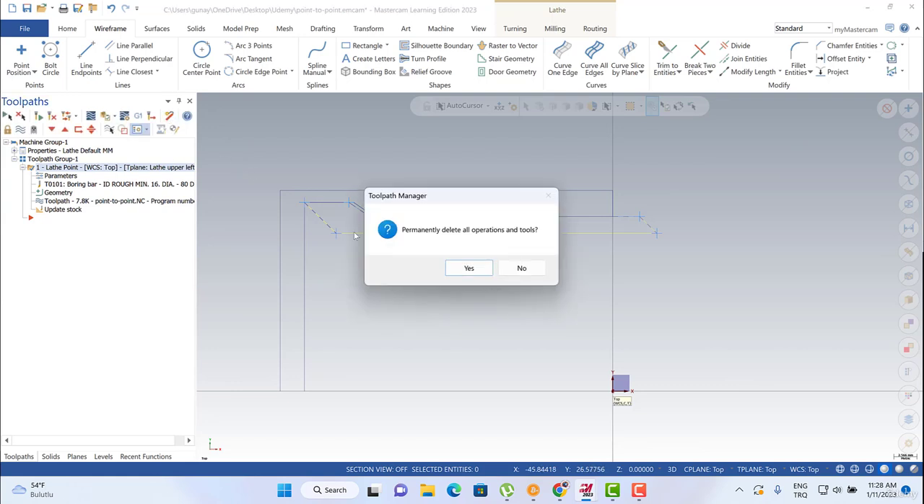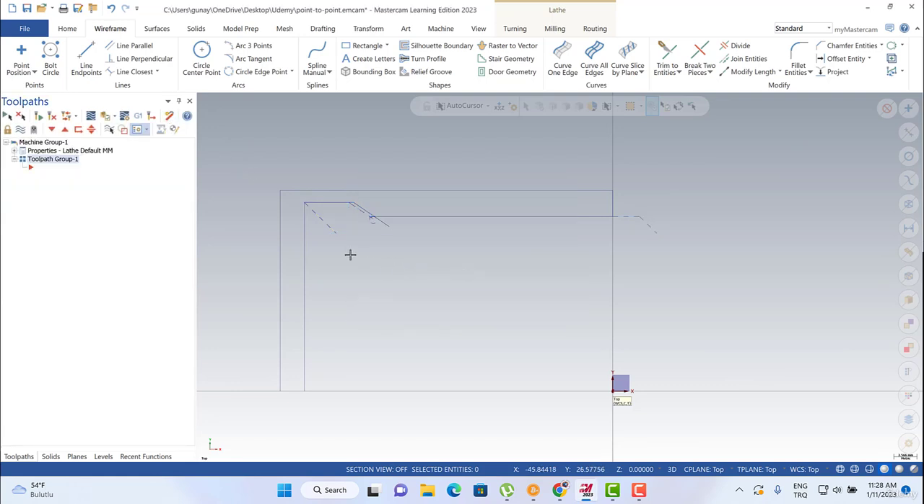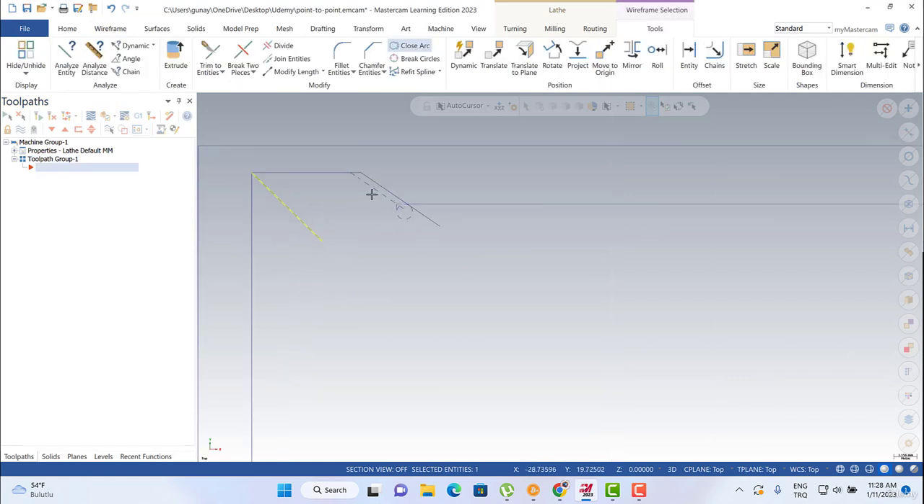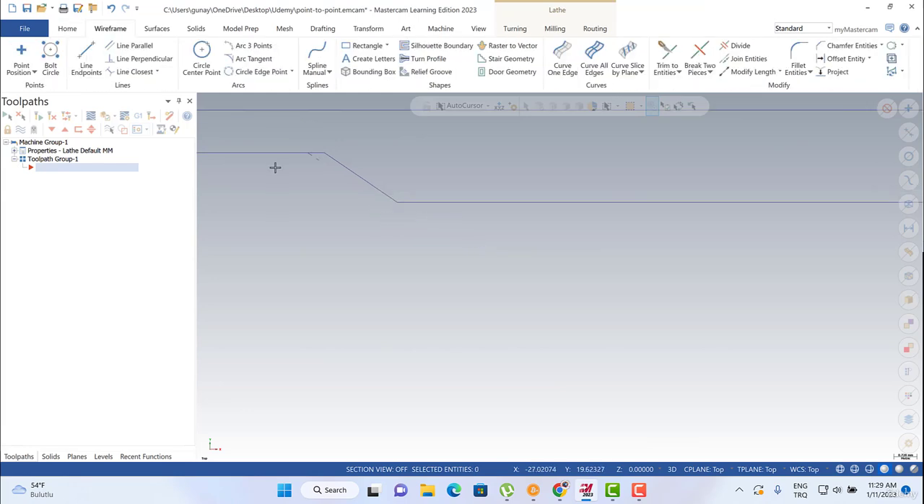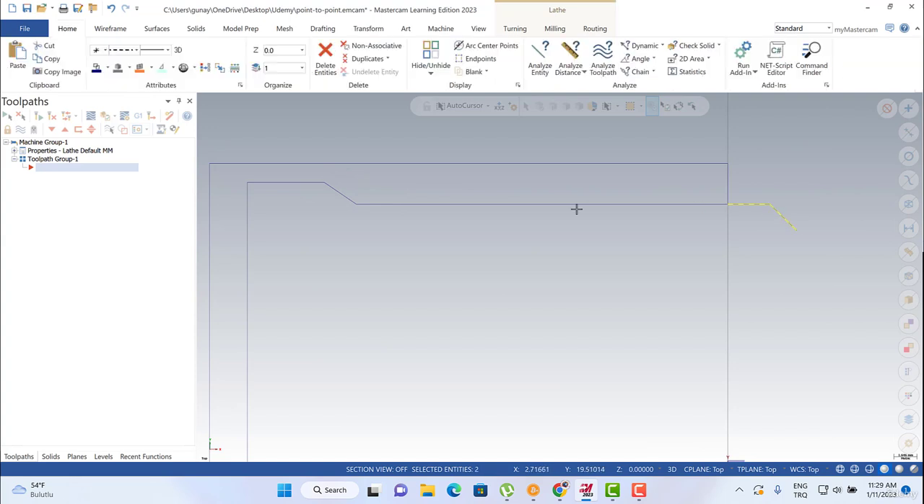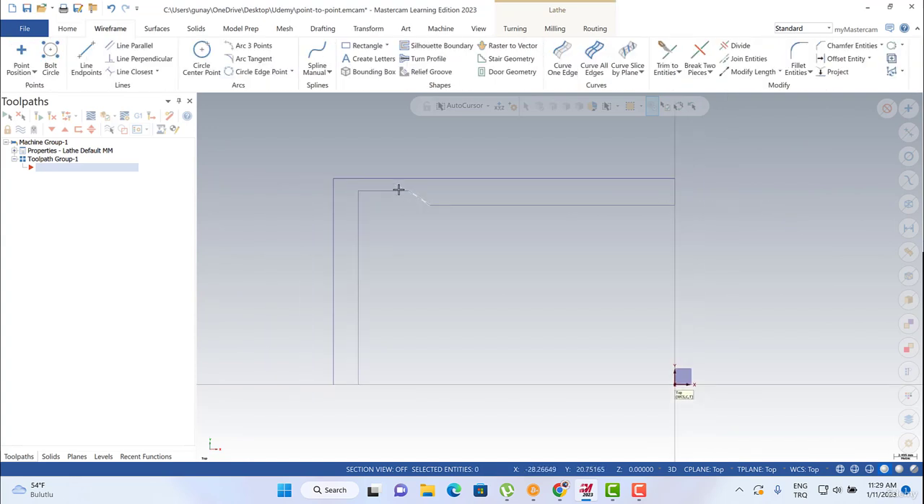Okay, I'm going to delete all the properties, and then I can also delete all the entities, and then I can also delete this one. Okay, this is my figure, so we need to create this figure by using the special tools.